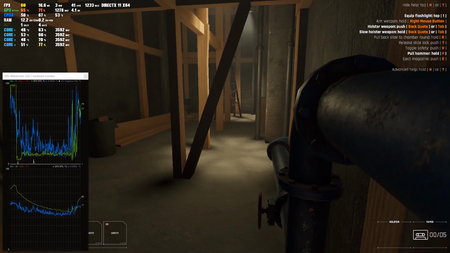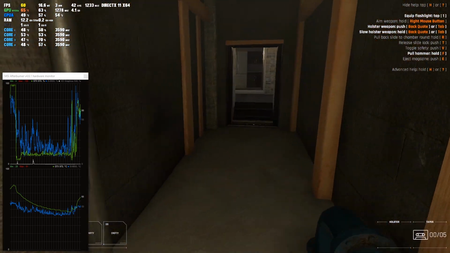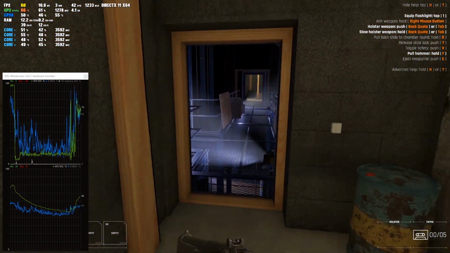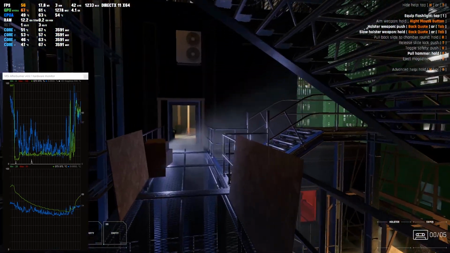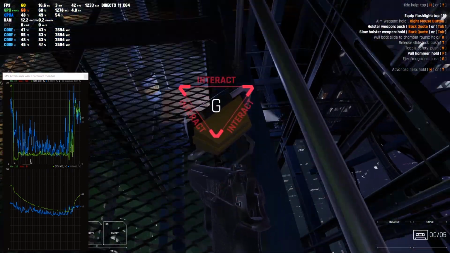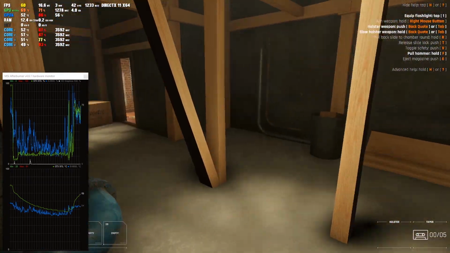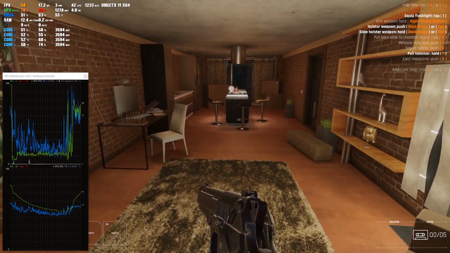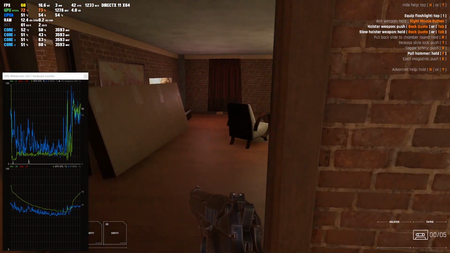GPU utilization below 80% so far. Awesome, this is exactly what I wanted. I just didn't want my GPU to constantly scream at me. So this is how you do it. This is how you limit FPS. Oh, by the way, the GPU is actually even more utilized because I'm recording right now. So I'm gonna have even lower utilization once I stop recording.